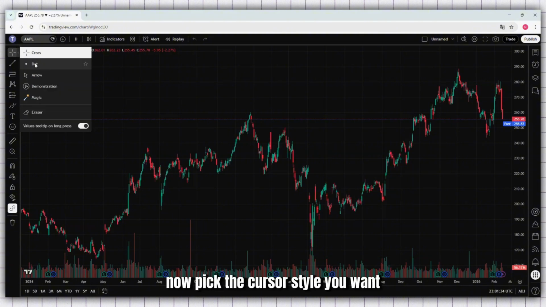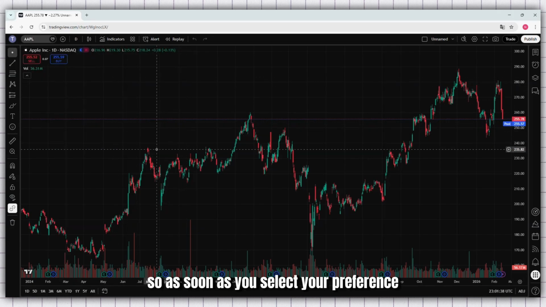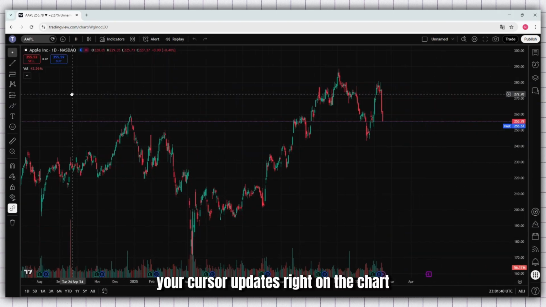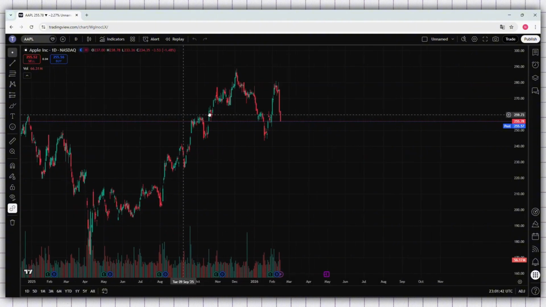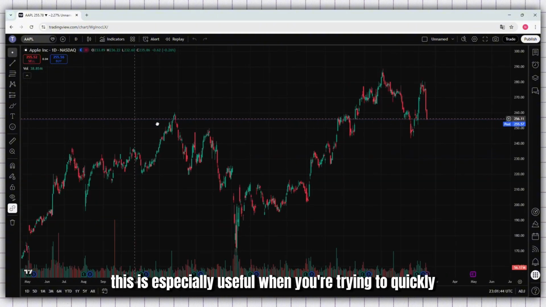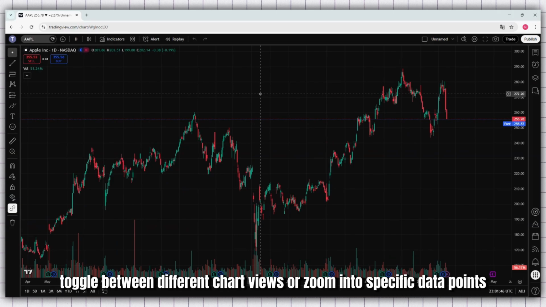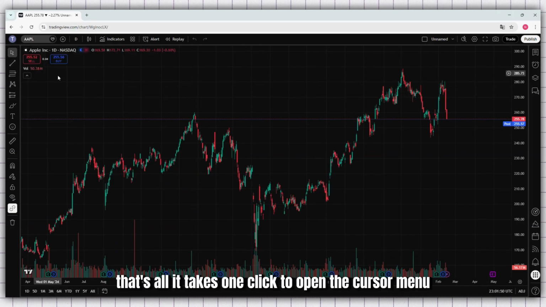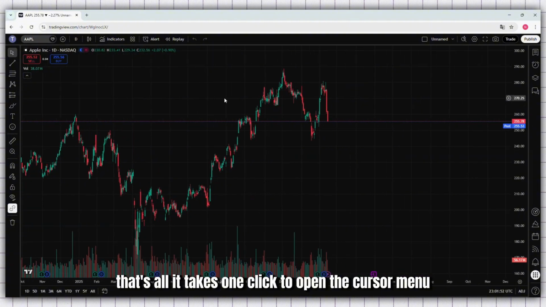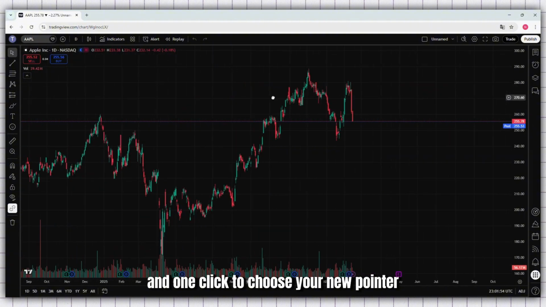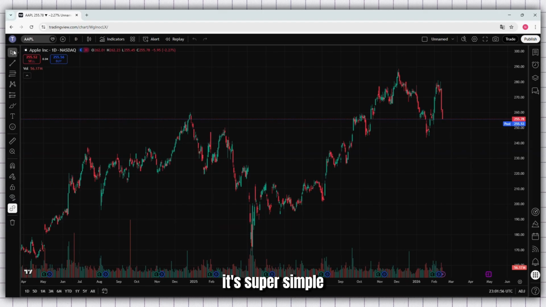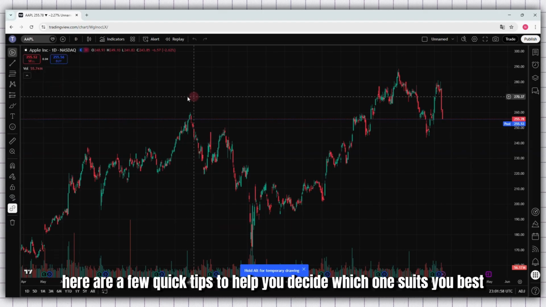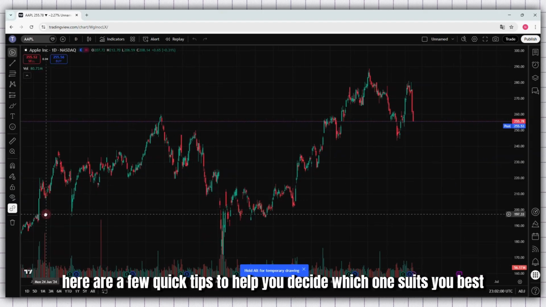Now, pick the cursor style you want by clicking on it. The change is immediate, so as soon as you select your preference, your cursor updates right on the chart. This is especially useful when you're trying to quickly toggle between different chart views or zoom into specific data points. That's all it takes. One click to open the cursor menu and one click to choose your new pointer. It's super simple. Here are a few quick tips to help you decide which one suits you best.